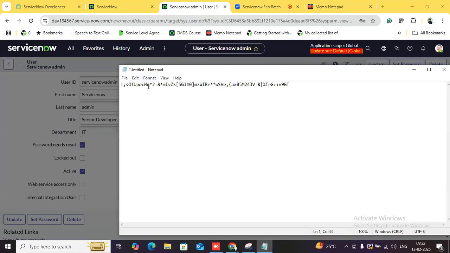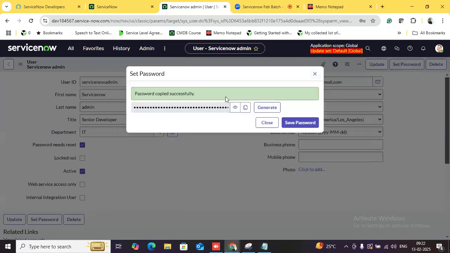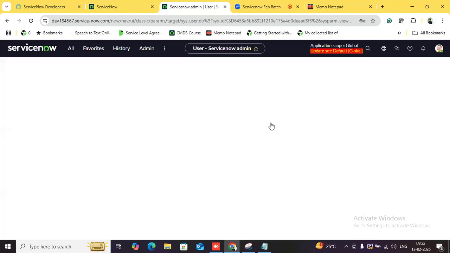Okay, this is the auto generated password. Once you generate it, don't forget to save this password. Sometimes people close this window once the password is generated, but you should save the password, then only will the password be saved. It is only generated; you have to save it. So you click on save password. Once you save the password, you can close this.